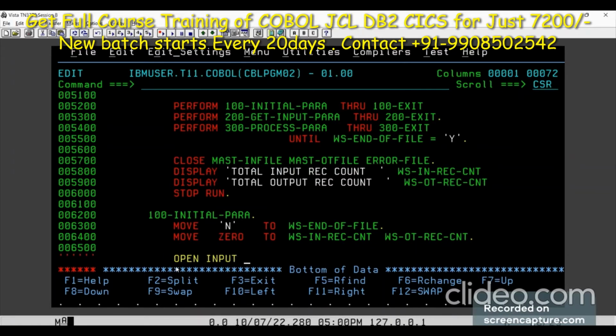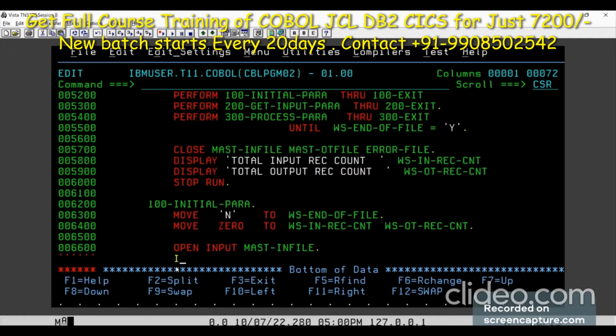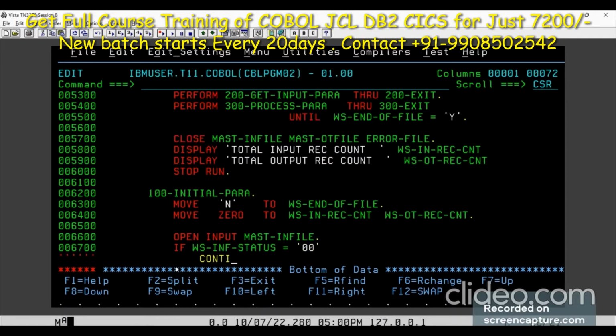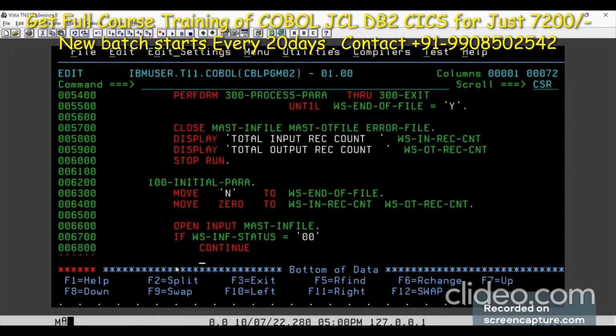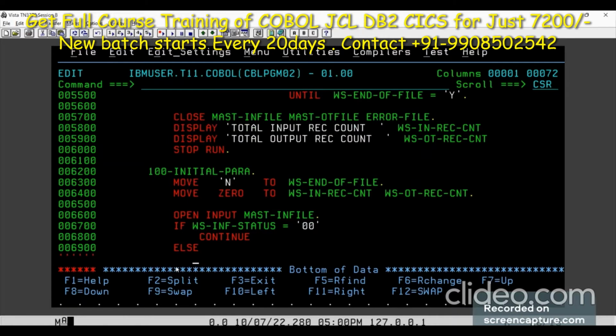So open input mode master in file, and you can check the status. If in file status is equal to 0, then it is successful. So I would say simply continue. Else, if it is not successful, then what I want to do is abandon the program.